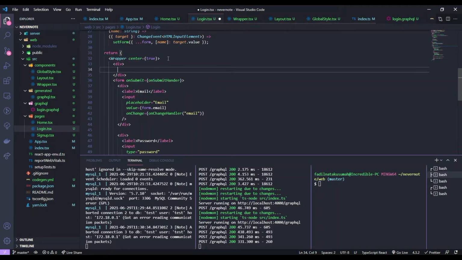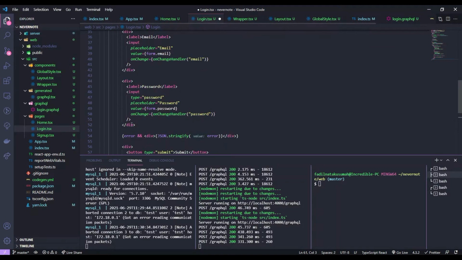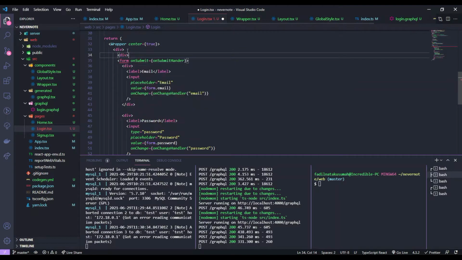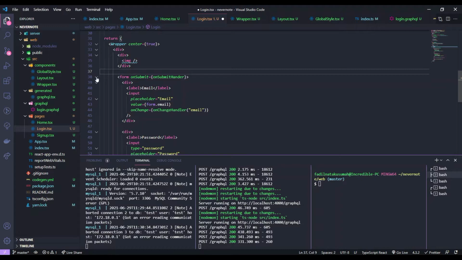And this is for the form, and this is for the image. I'm gonna put some image in here, like a placeholder image. I want to wrap the form again.